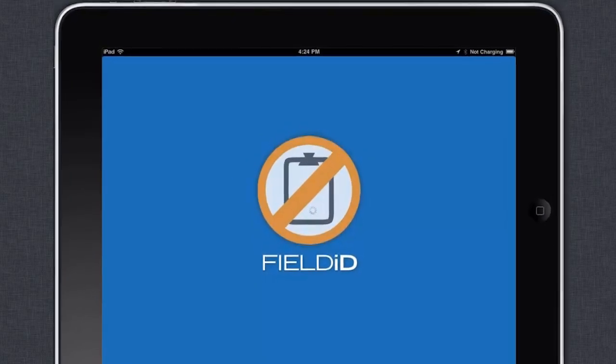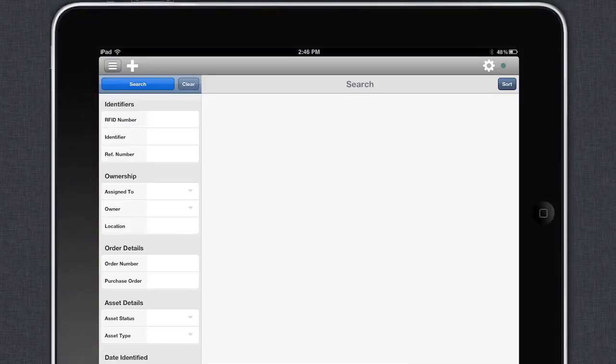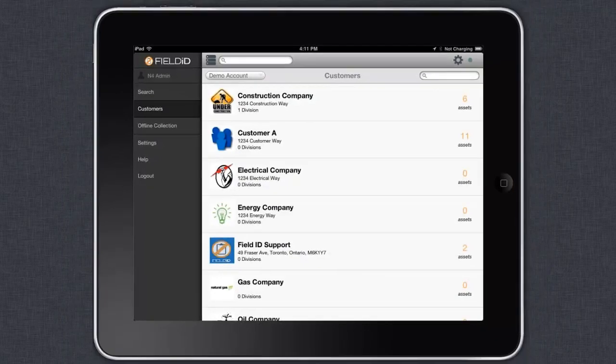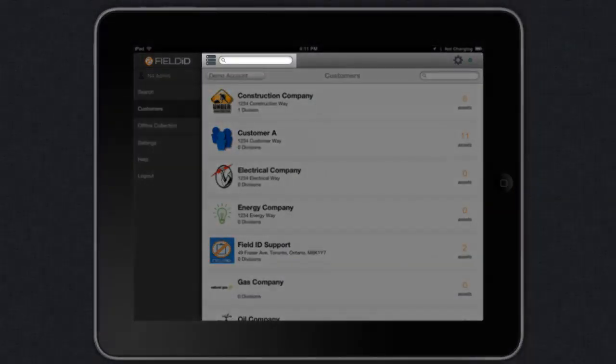The first step in the safety process is identification. You need to identify your assets before you can conduct an inspection, audit, or manage your safety data. Once that's done, searching for what you need is easy. Field ID on the iPad allows you to search for your assets by simply tapping in an identification number with your iPad.